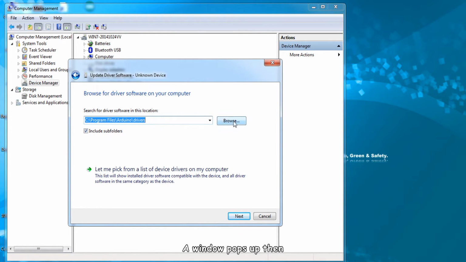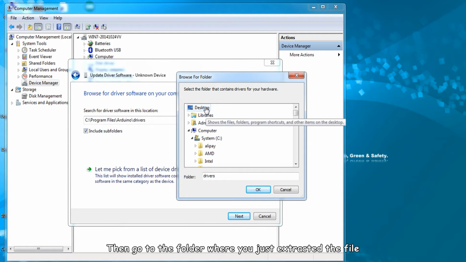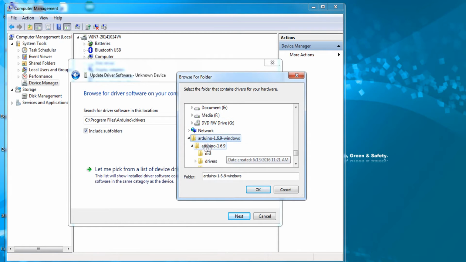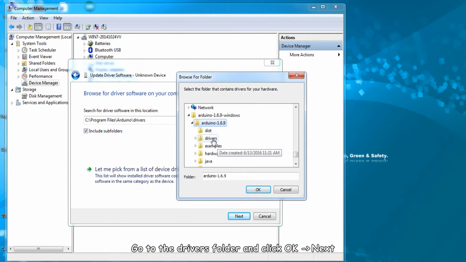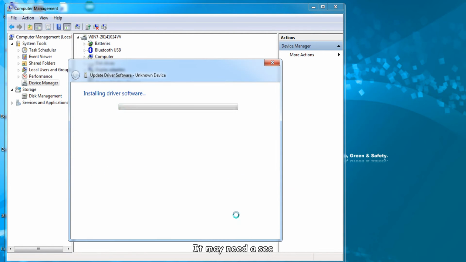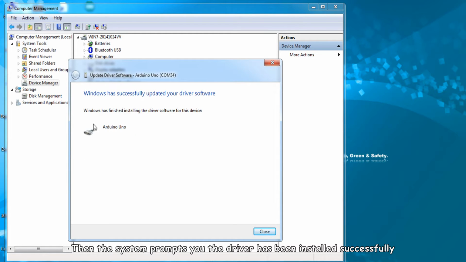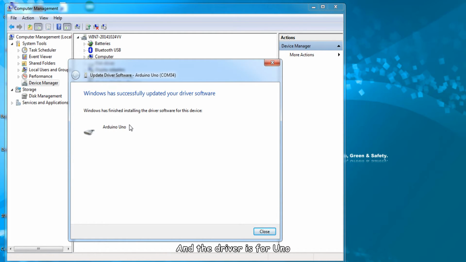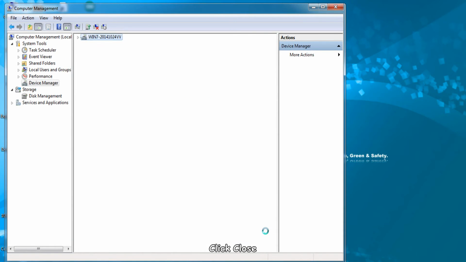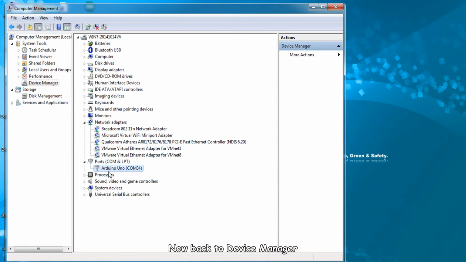A window pops up, then click Browse. Then go to the folder where you just extracted the file. Here I go to Desktop. Go to the drivers folder and click OK, Next. Then the system prompts you the driver has been installed successfully. And the driver is for Uno. So the computer can recognize the board now. Click Close. Now back to Device Manager. We can see the board is Uno and is at COM34.